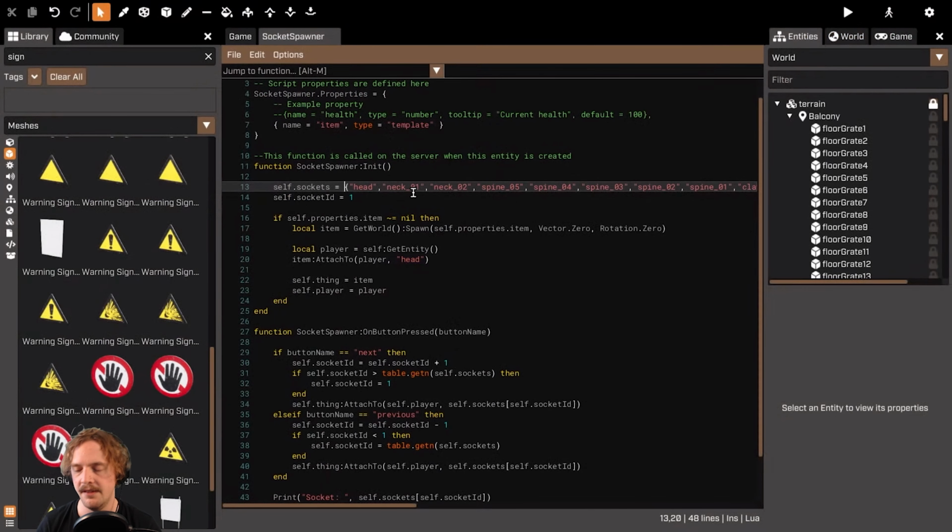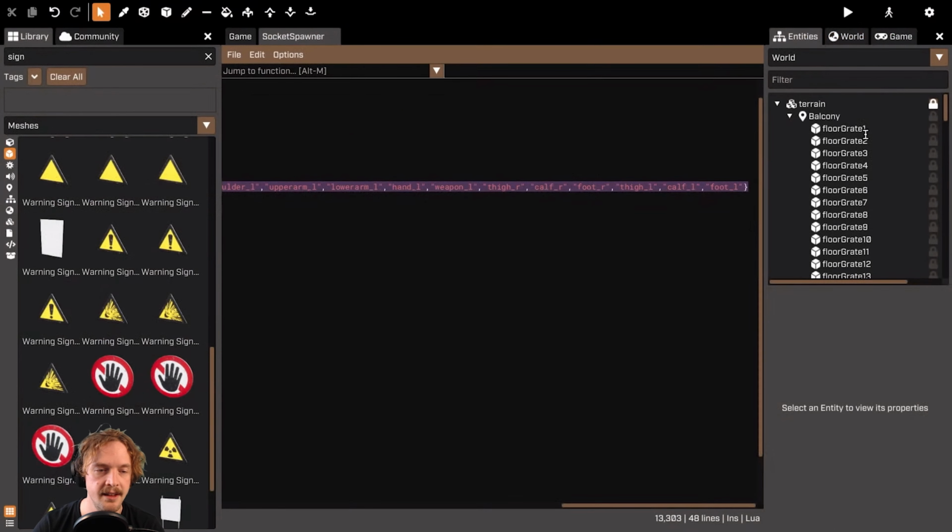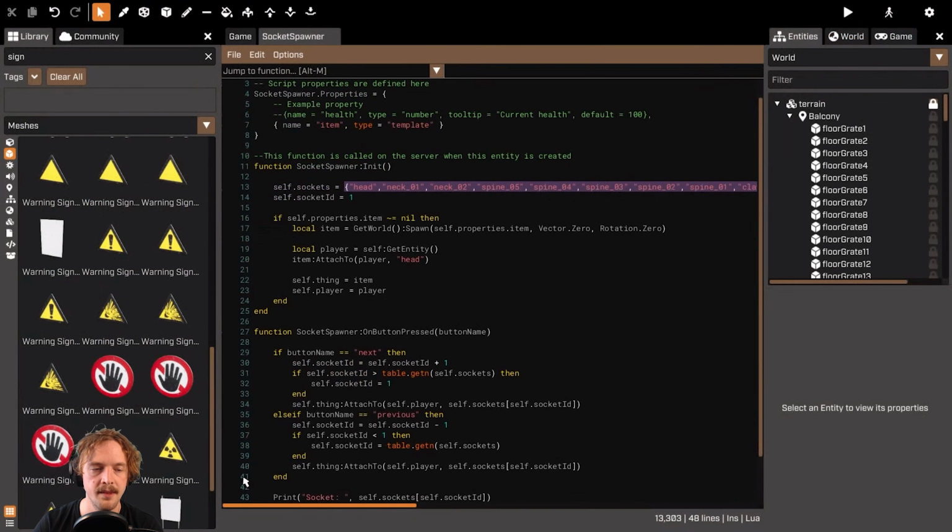Now you can find this list on the Discord. It's actually a pinned message in the Lua help channel, pinned by Adam O. And you can also find it in some of the packages in the community section. If you look for Gil's character fitting room, there's a really amazing package if you want to learn more about sockets. In there, you can find all of the sockets listed as well, so for quick reference, as you can see, there's quite a few different ones.